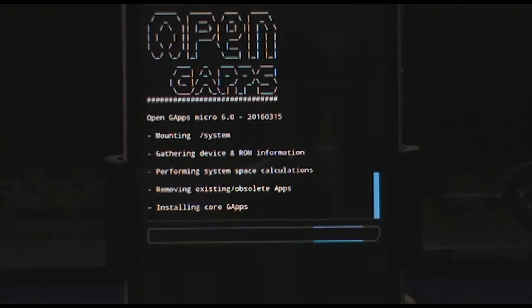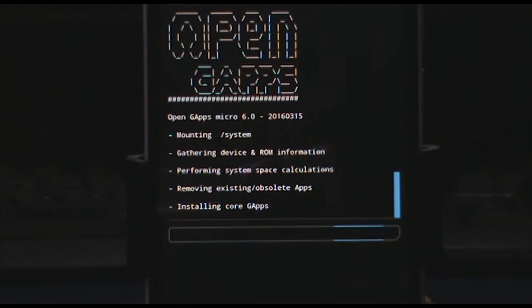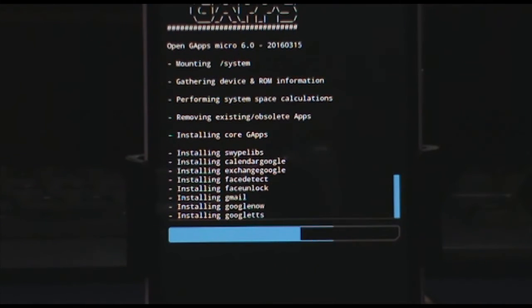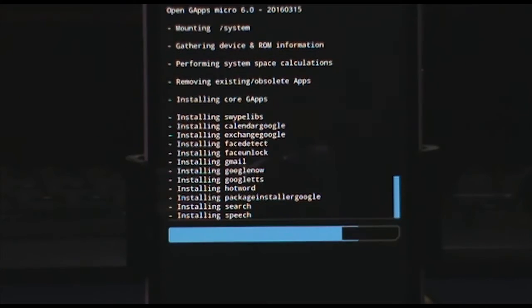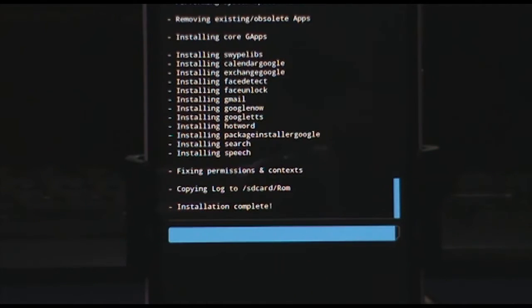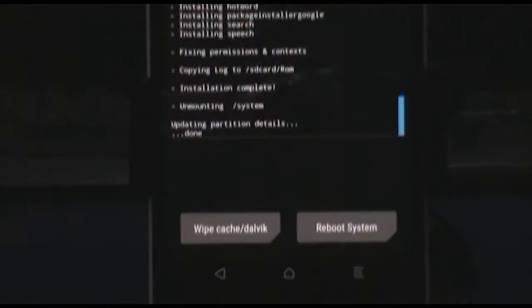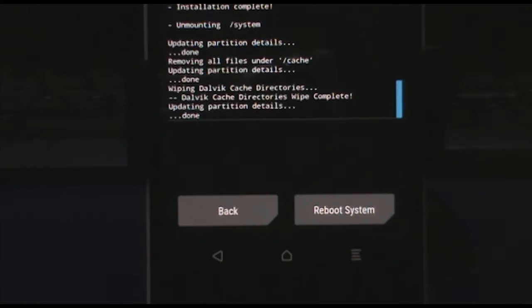Once it's done, you have to tap on wipe cache / dalvik and then again swipe, and now tap on reboot system. Rebooting into the system may take around 15 to 20 minutes, so do make sure that you are patient before panicking.